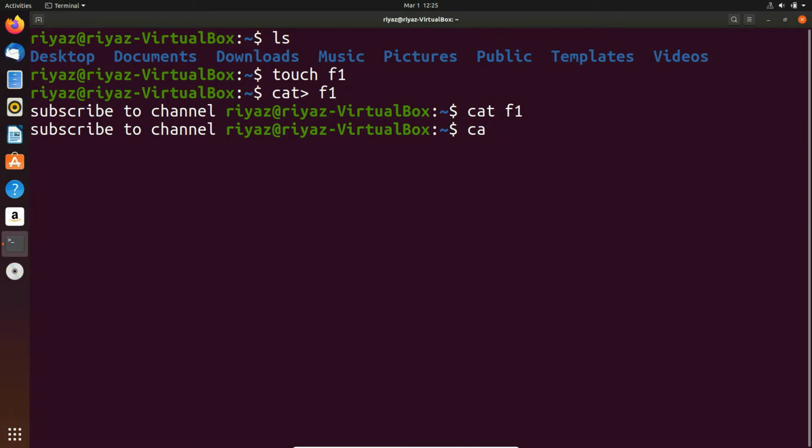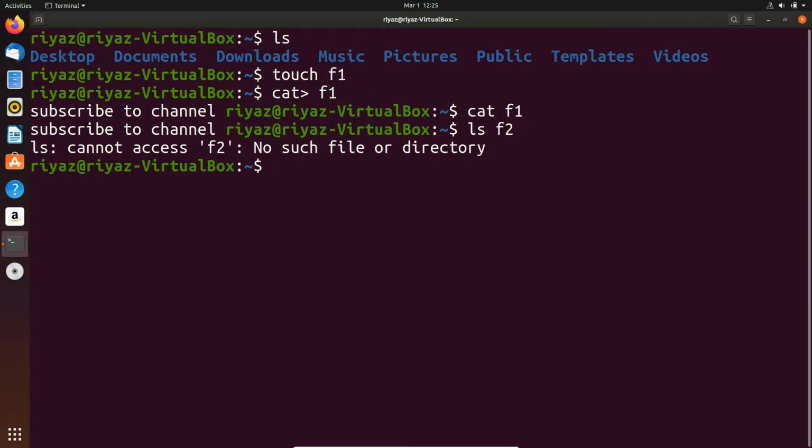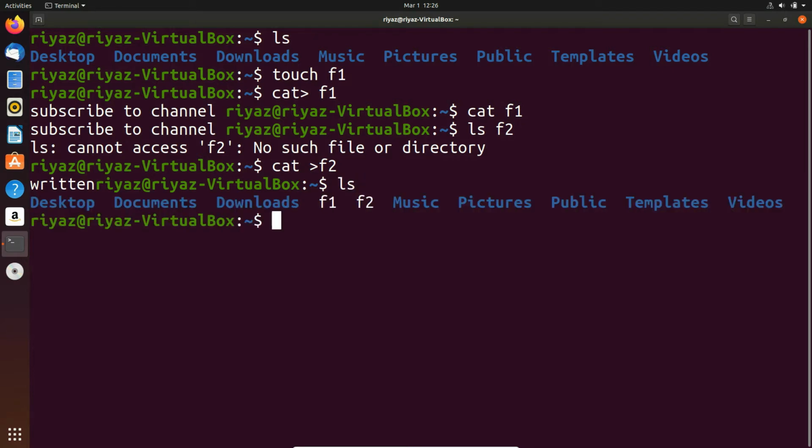There is another way to create a file using cat. Just type cat, right arrow and F2. You can check by using ls F2. Cat, right arrow and F2, and it will take us into the file. Automatically it will create the file and take us into the file. You can write any content in that. Then just press Ctrl plus D to exit from the file. Let's check by using the ls command. You can see file F2 has been created and saved.